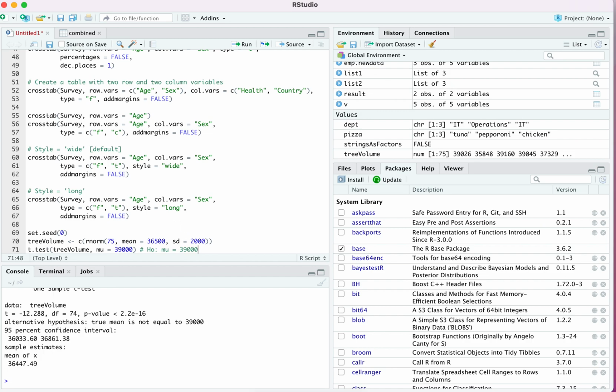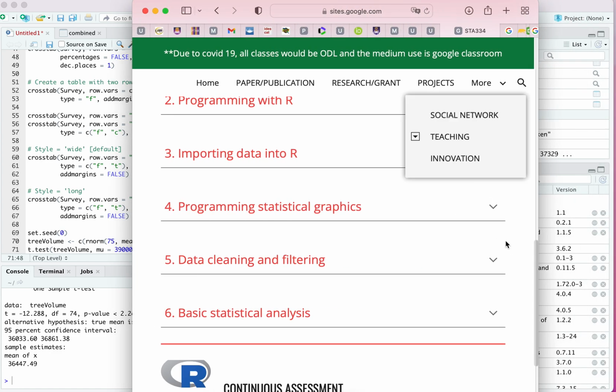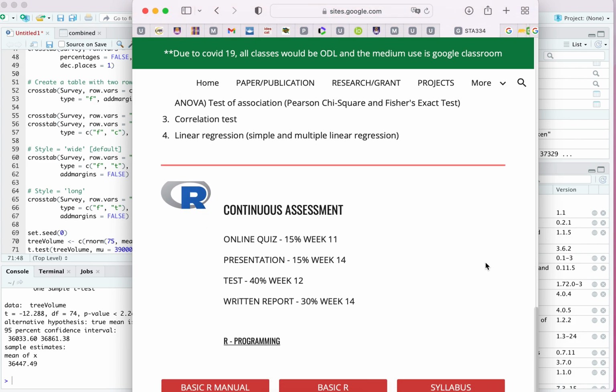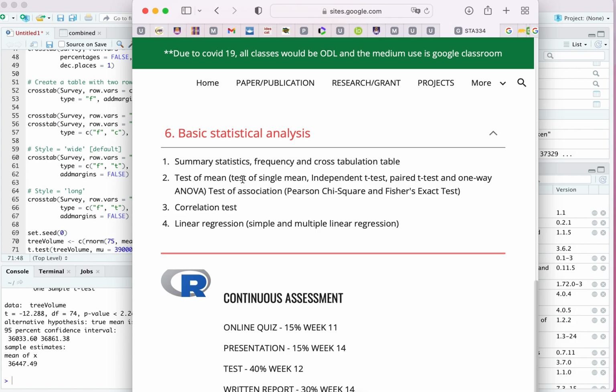Today we are going to discuss how to calculate test of means in R. This is chapter 6: test of means, test of single mean, independency test, paired t-test. Once we know about test of association, this one included the chi-square test and also the Fisher-Z test.